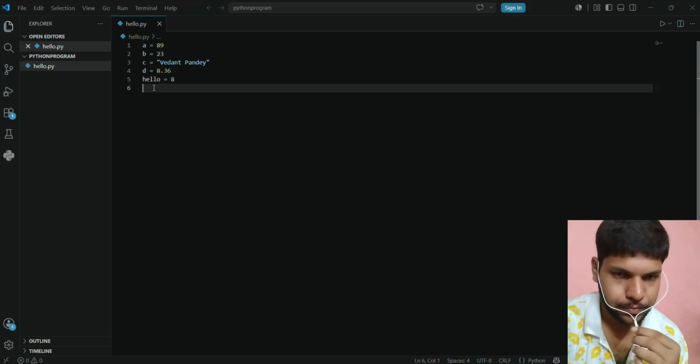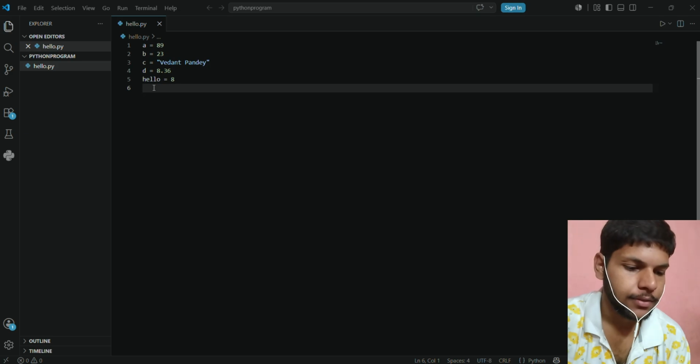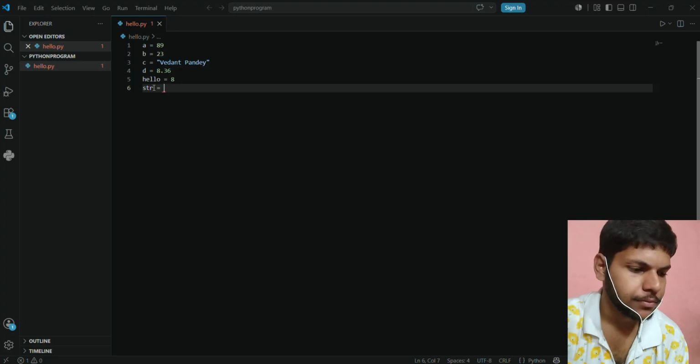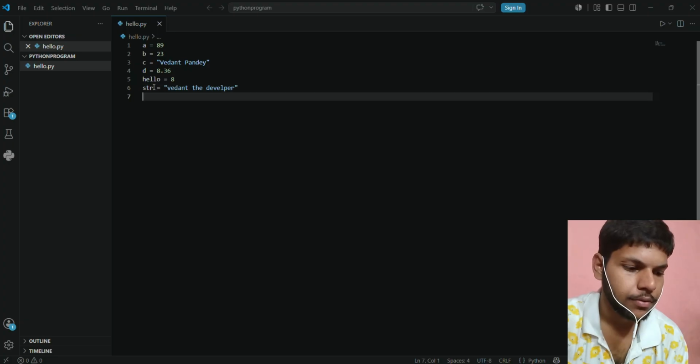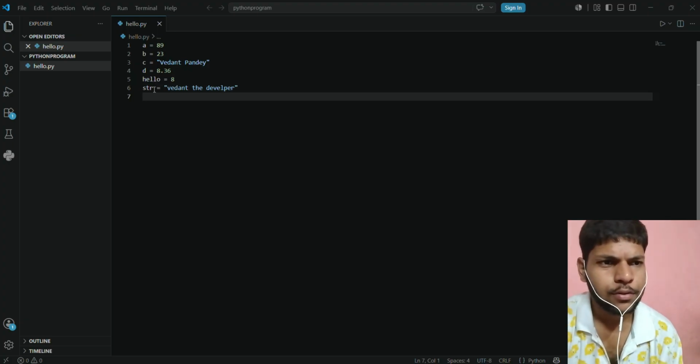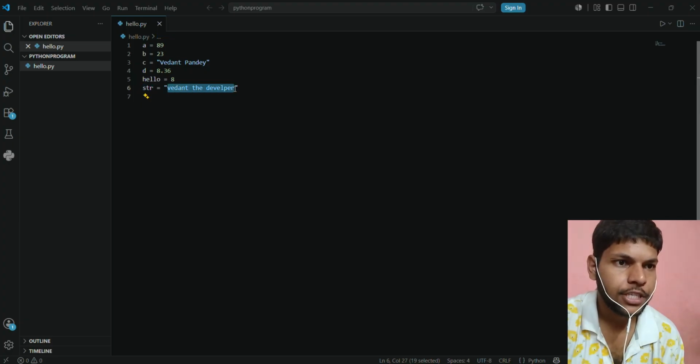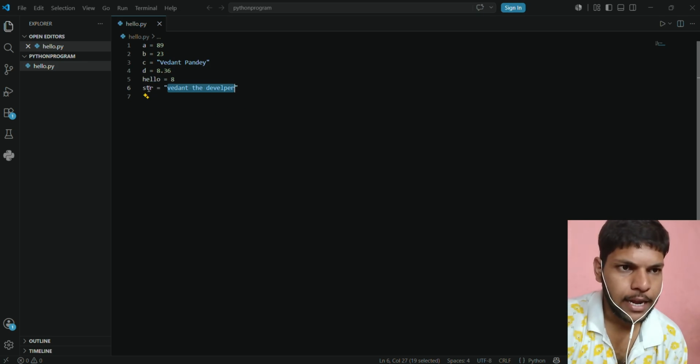Let's see how to write variable names. I am going to write str, Vedant. So what is this? This str is a variable. It indicates that a string is stored in that variable. Vedant the developer is stored in the str variable.